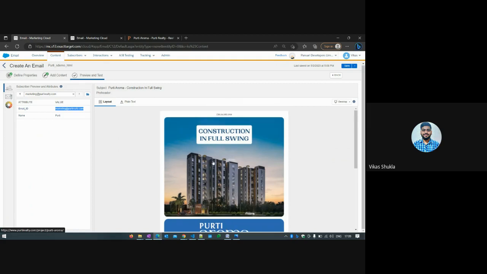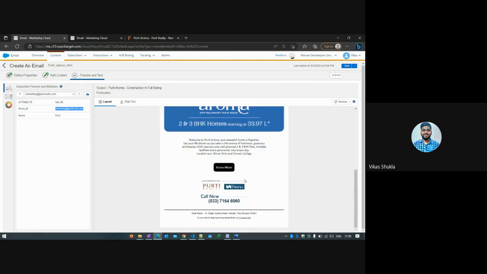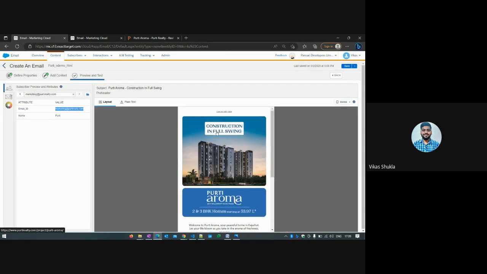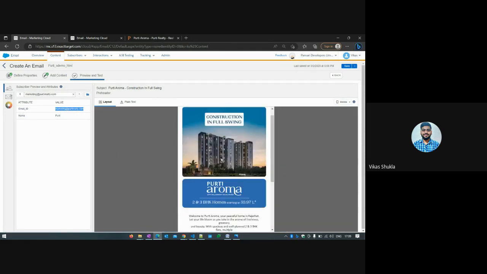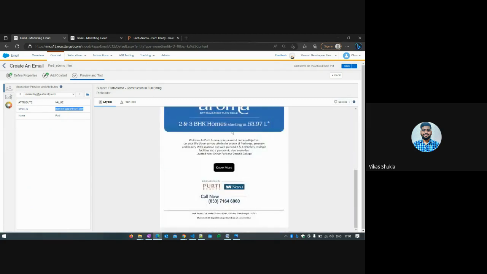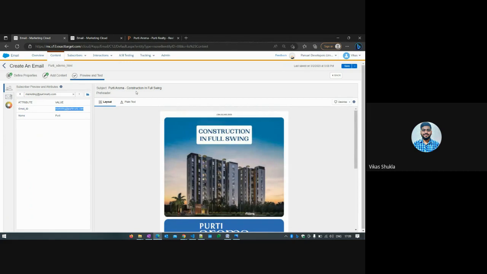So if you want to do a personalization, inside subscriber preview we can see both desktop as well as mobile. So this is how this will look in a mobile device and this is how this will look in a desktop device. Now the next thing that we want to do is personalization.